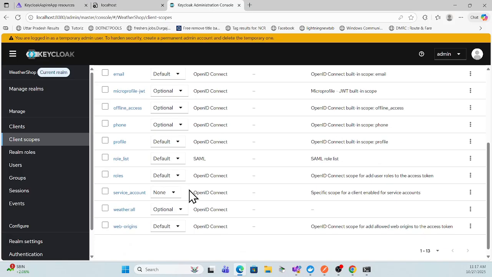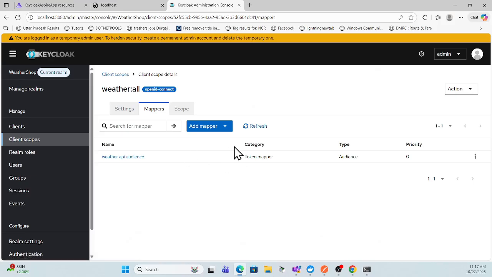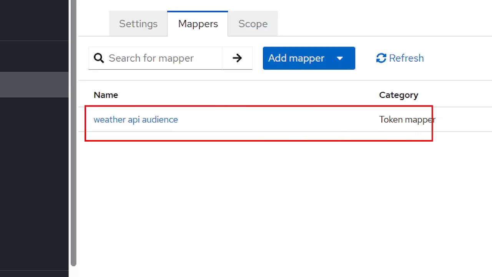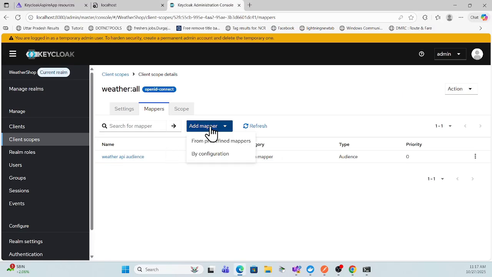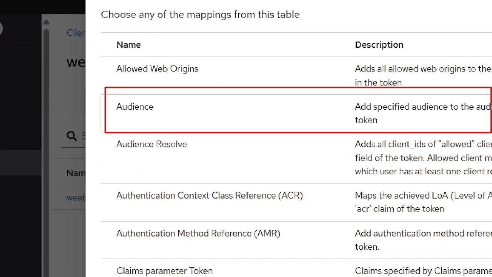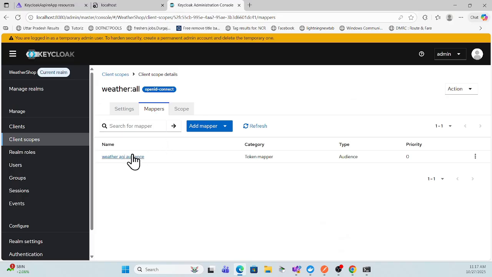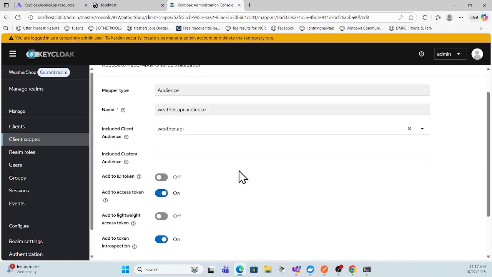So once you create a scope, like for example I just created this scope, go inside that and open mapping. Now, it's just mapping for a better API audience, right? If you create it the first time, you can do that by configuration, and you have to choose this audience. Once you choose the audience, you can select which scope you want to use, right?